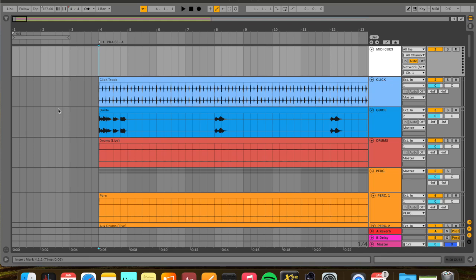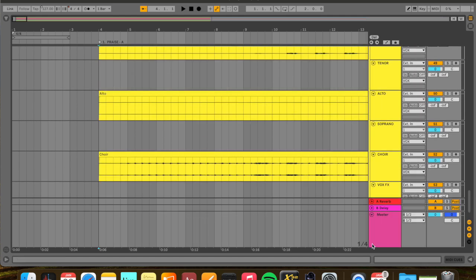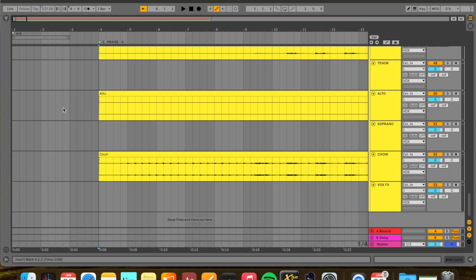So I think I have found a way that we can use a fade out stop in our live settings for using Ableton instead of just doing a hard stop with the spacebar. So I'm going to show you how to do that.